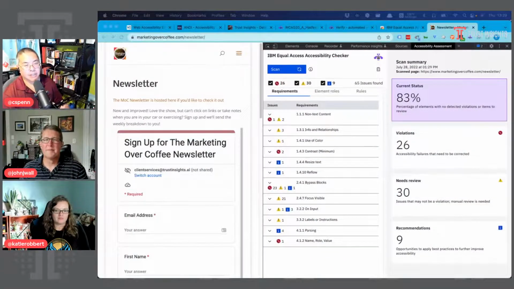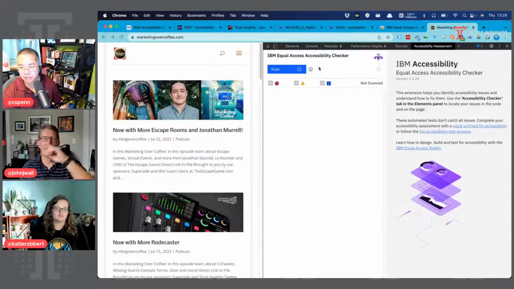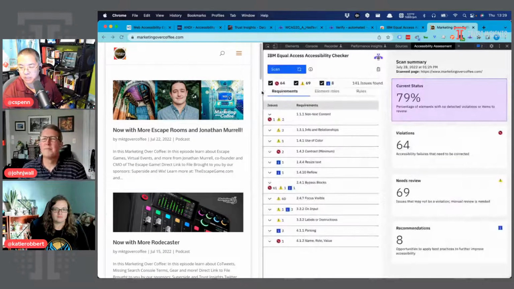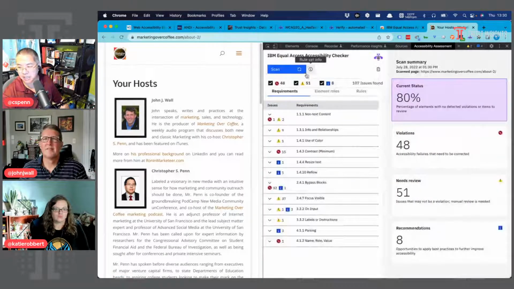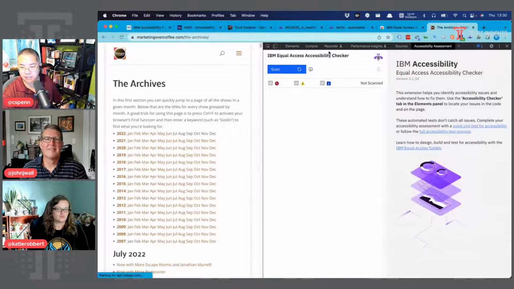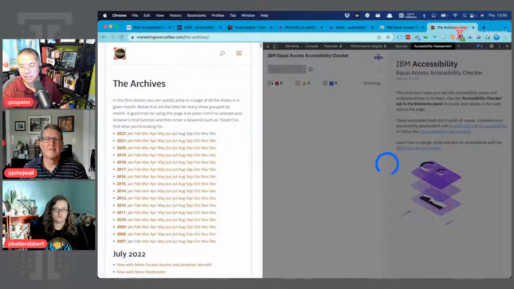Yeah. One of the things I like about the summaries that some of the IBM tools give you is a general score on a per page basis, to say, like, this page is 83% in good condition. If we pop back to this page and give this one a scan, the home page, 79%. So there are spots here and there that are in good shape. Let's take a look at our hosts page here. Do a quick scan on that, 80%. And I know there's one page, I believe the archives page, that has some issues.